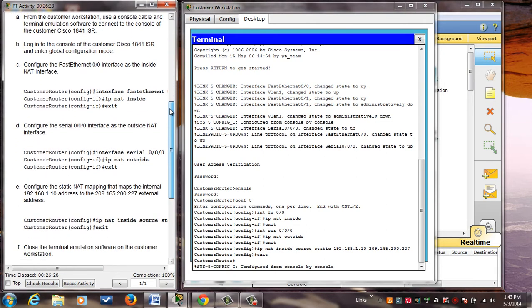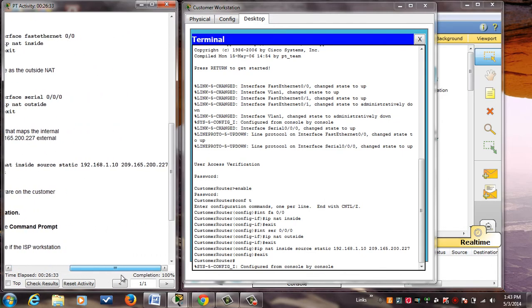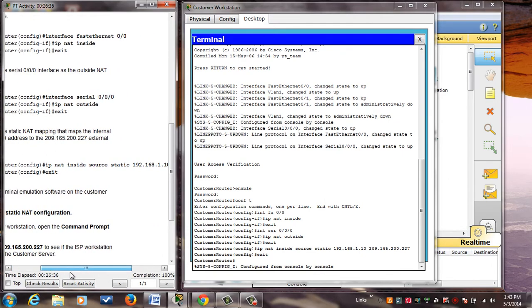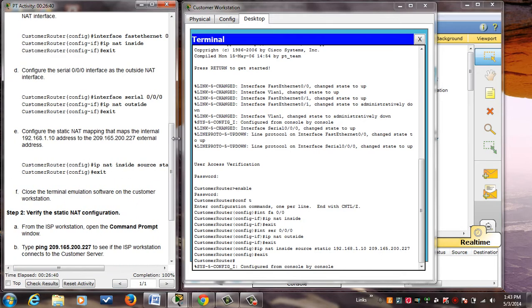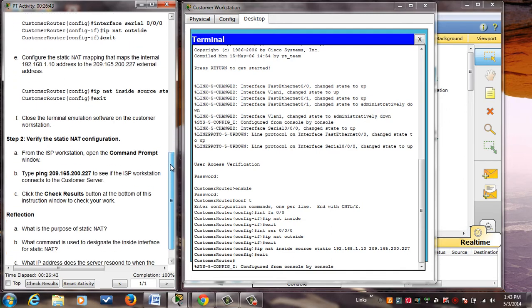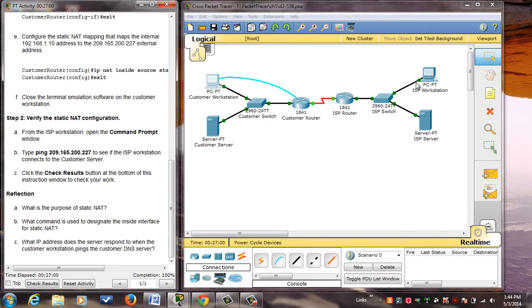So really all I'm doing is following down the list of the steps to do. You can follow by the steps here, it shows you right here the IP NAT inside source, and that's where I'm at right now. And then we're going to close the terminal software on the customer workstation. So we're going to close this. Exit. Yep. Gonna close this. Now we're gonna go to the PCPT ISP workstation.